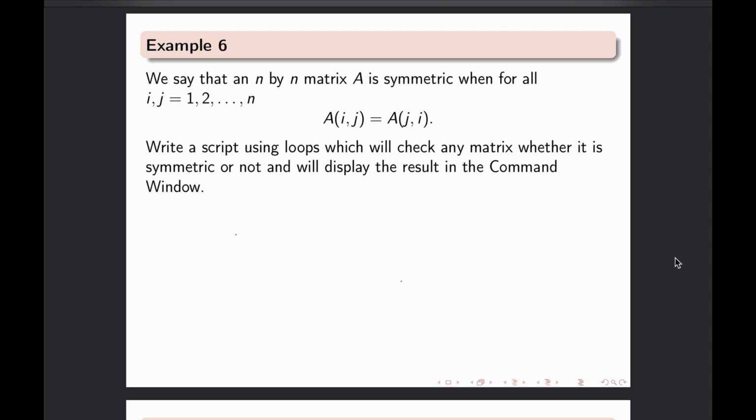Example 6 is again related to loops, but now we will actually have a chance to see the case of nested loops. So when we actually have a loop built in as the task inside another loop. And the task is to basically check if a given matrix is symmetric.